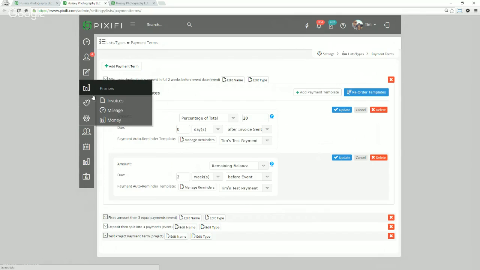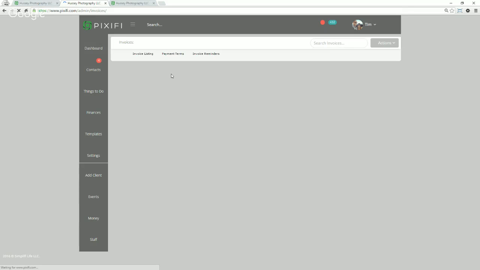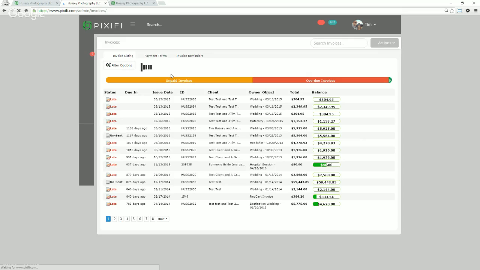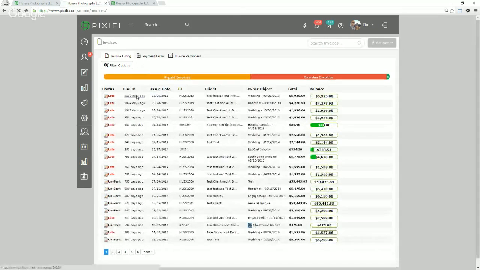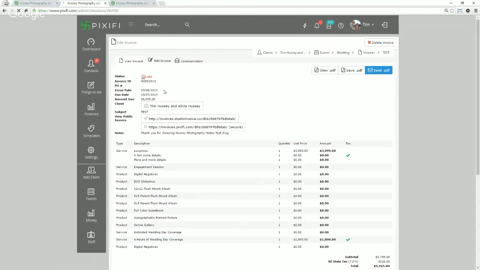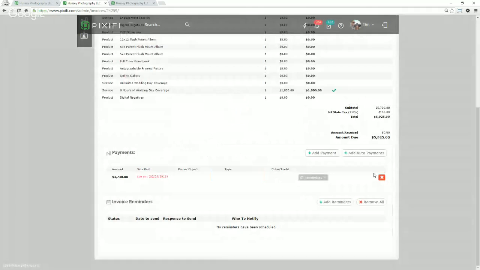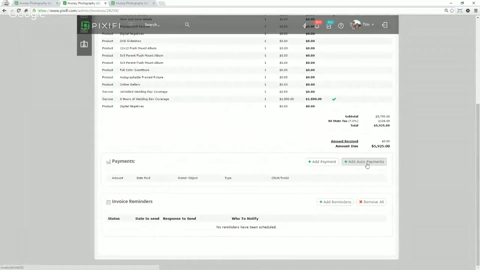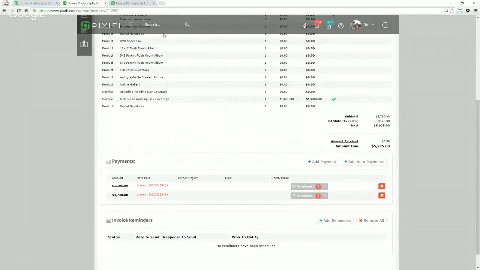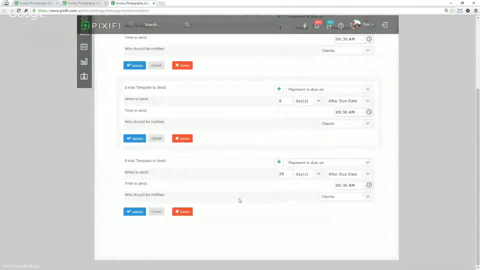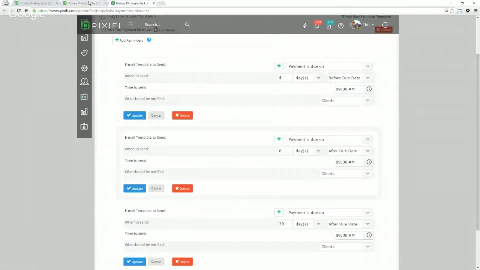Let me just go to a test invoice real fast to show you. Just grab like the latest one. Whoops, I clicked too many times. That doesn't matter. So here in the bottom, I'm just going to delete these old payments. This is just a bunch of demo stuff. I'm going to click Add Auto Payments and generate from this one. And you'll see this payment reminder generates 3 reminders for that one payment.